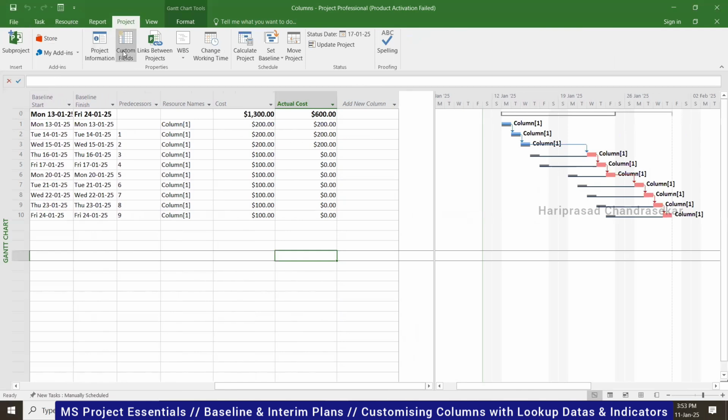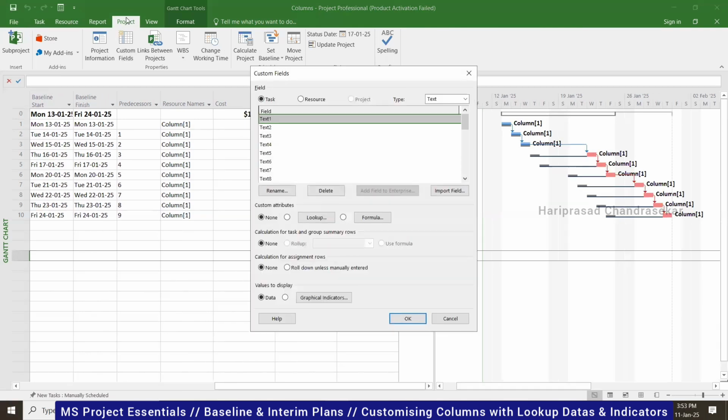So go to Project menu, custom fields option. Then it is text only, I want to put. You can also select any of these. You can even use formulas. If you want to put a number, then you can use your own formula to get your own values. Now I will go for text alone. I will rename the text one, and I can call it location or responsibility. Then click OK. This is text.